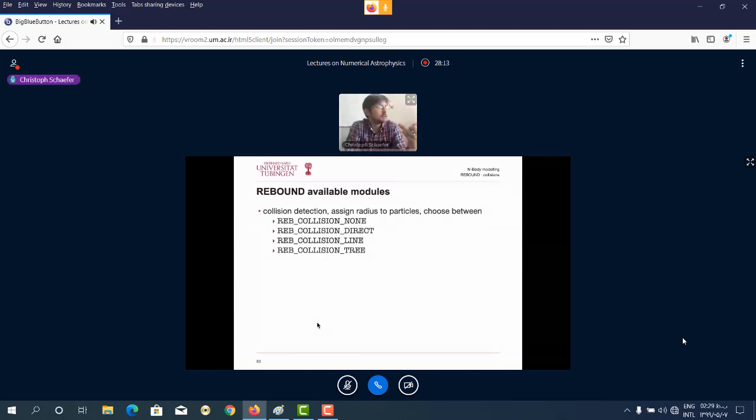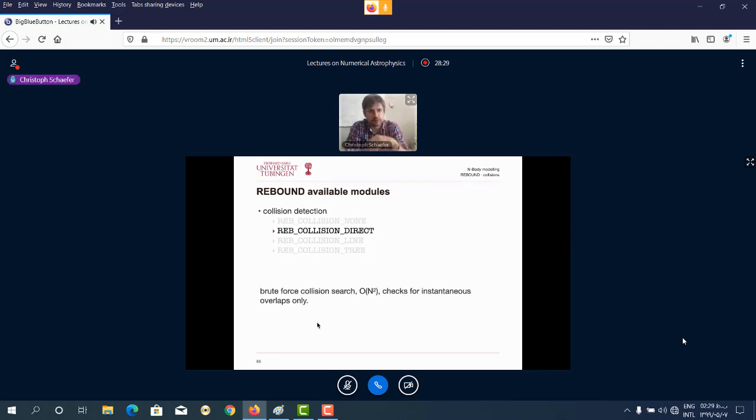And then there is also the possibility to use the tree for collision detection. This is probably faster. Default is that there are no collisions happening. So we have point masses, no collisions. Second is collision direct, where brute force at every time step, there is a search for overlaps. If you give your particles certain radii, then the code searches for overlaps of these radii.